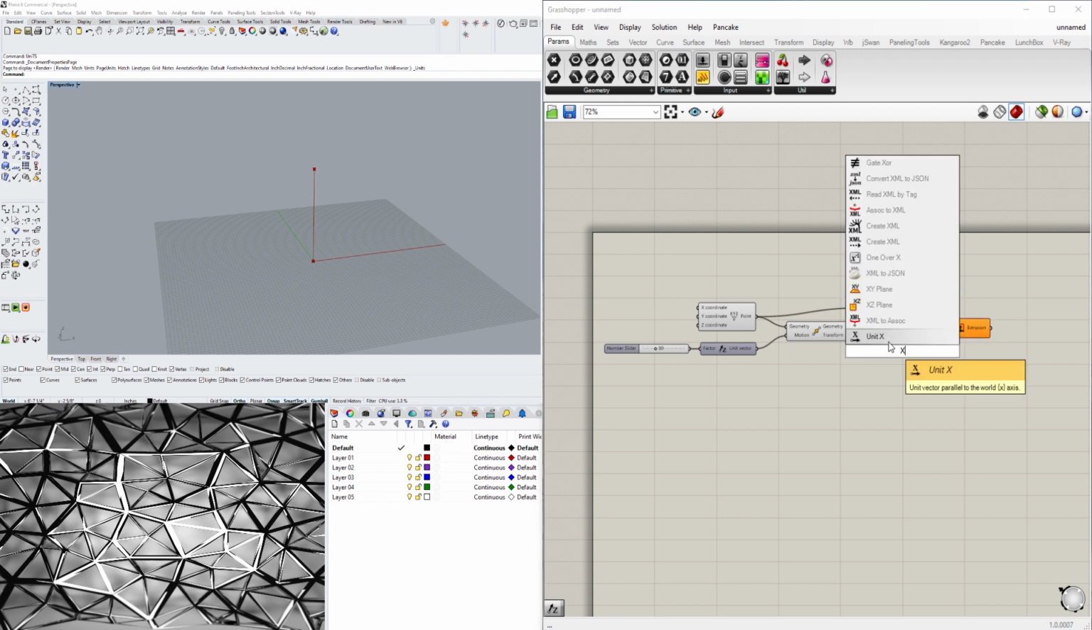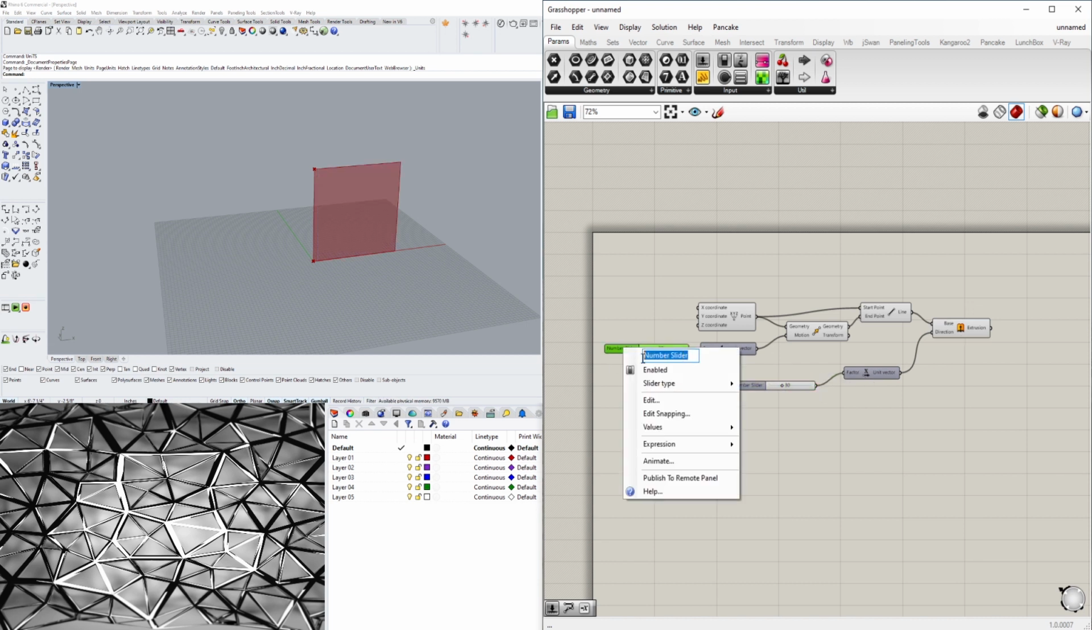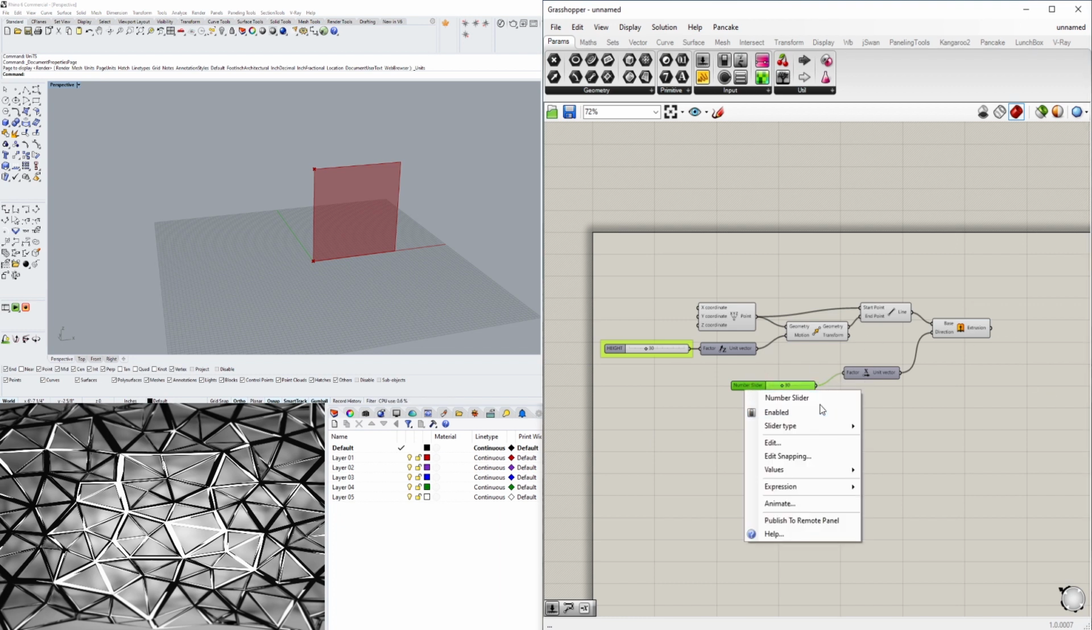Now let's go to unit X. And let's copy this slider over. So we'll say height. And I'll group this together. And then this will be the structure width. Let's go here. And I'll group this together.